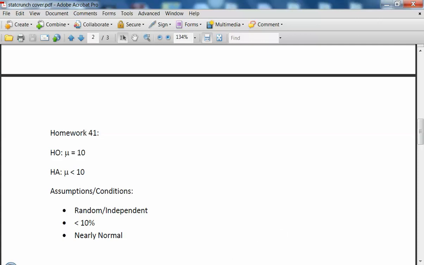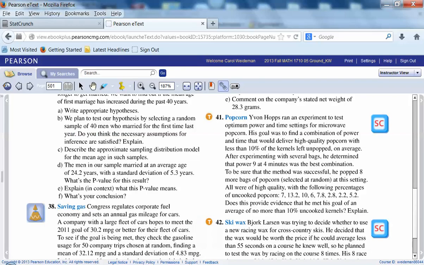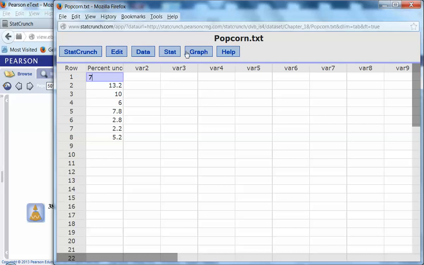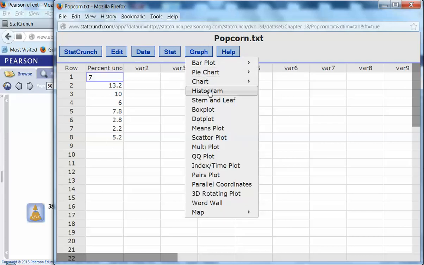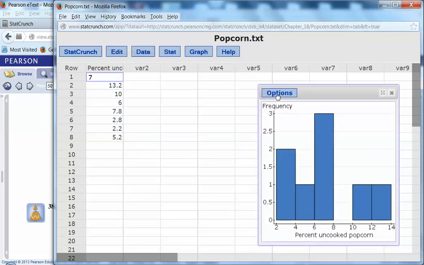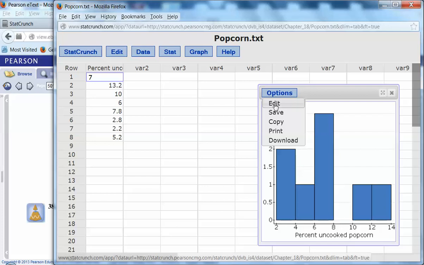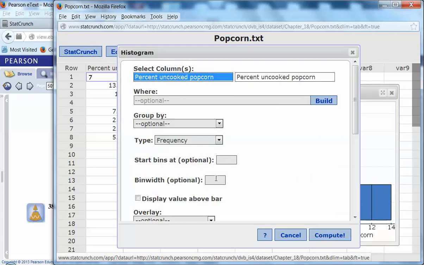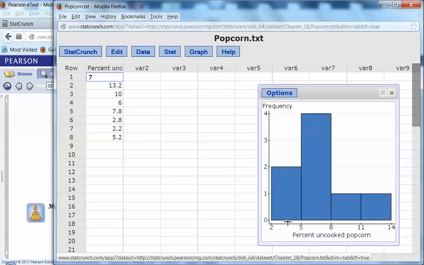by using a histogram. So I'm going to go ahead and click on the StatCrunch tool, and I've already got it opened up here. Here's the uncooked popcorn that he found, and we're going to do a histogram. Select the data, compute. Now my histogram doesn't look too continuous. I'm going to change the bin width from 2 to 3. Sometimes when you don't have a lot of data, and we only have 8 here, it's better to have a little bit wider intervals. So this looks unimodal and fairly symmetric. No significant skewness or outliers. So I think we're good to go.